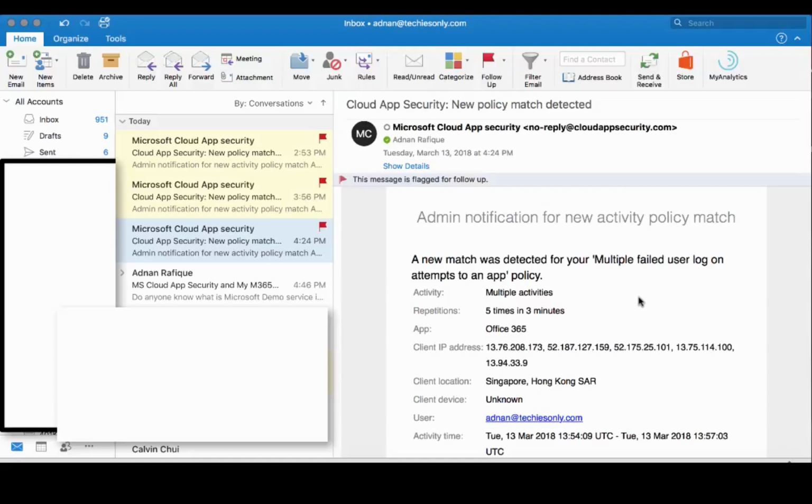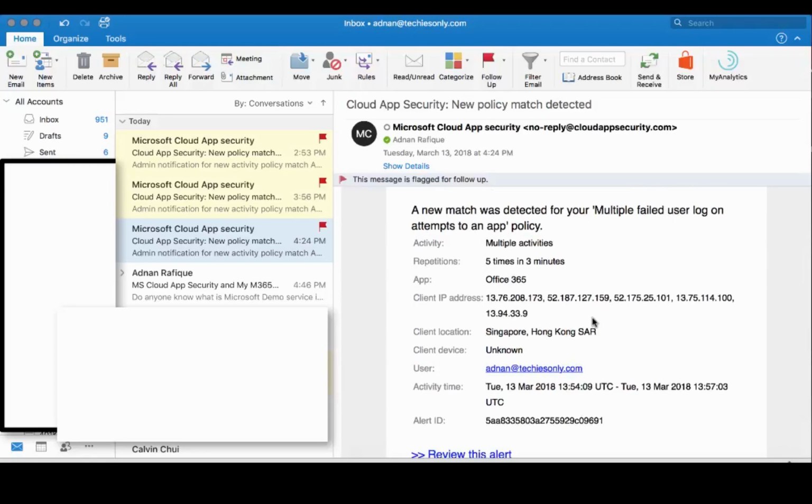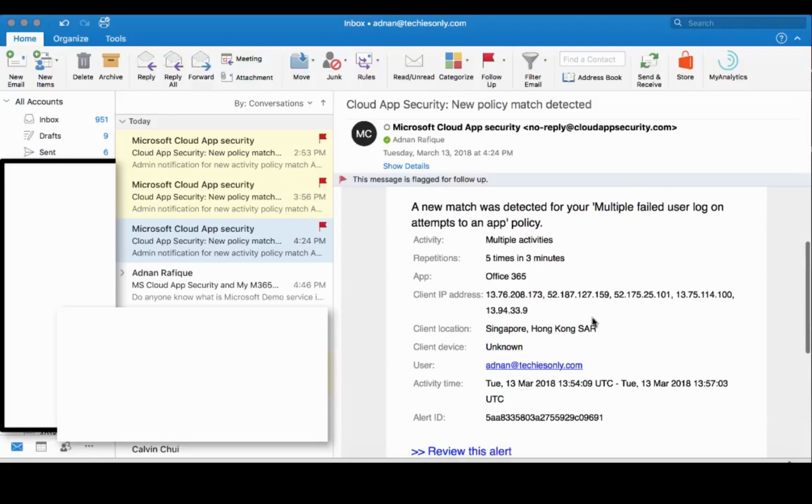I'll show you what I did in the past. I created some policies in the past, and based on that policy it triggered, and there were some login attempts. I don't know where they're coming from. I never set those up. And as you can see, there are suspicious IP addresses, the whole range.